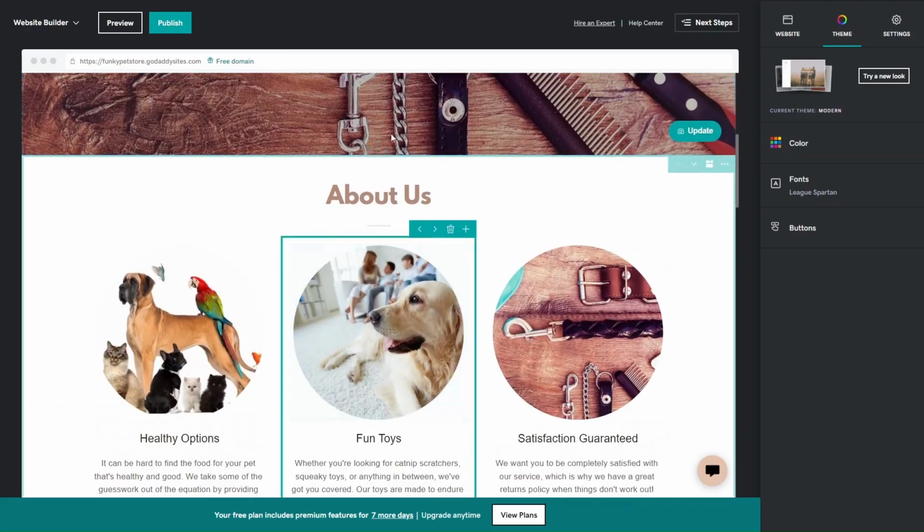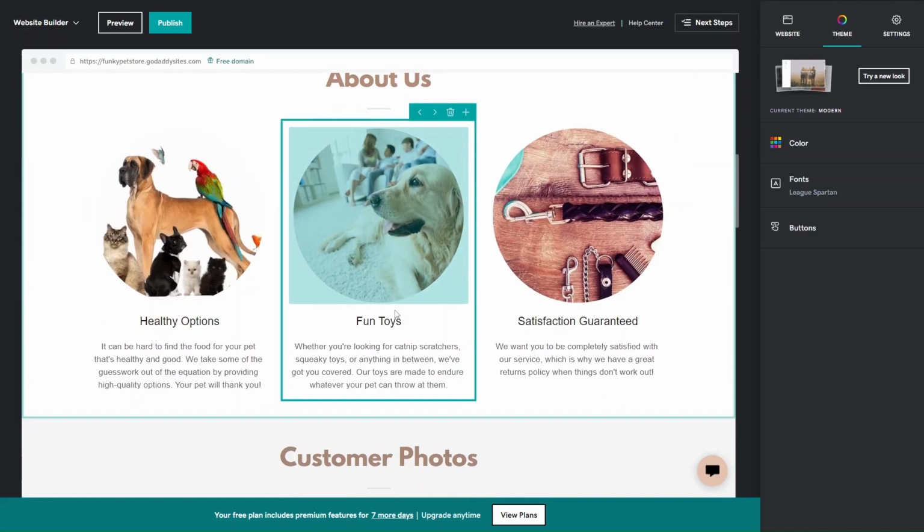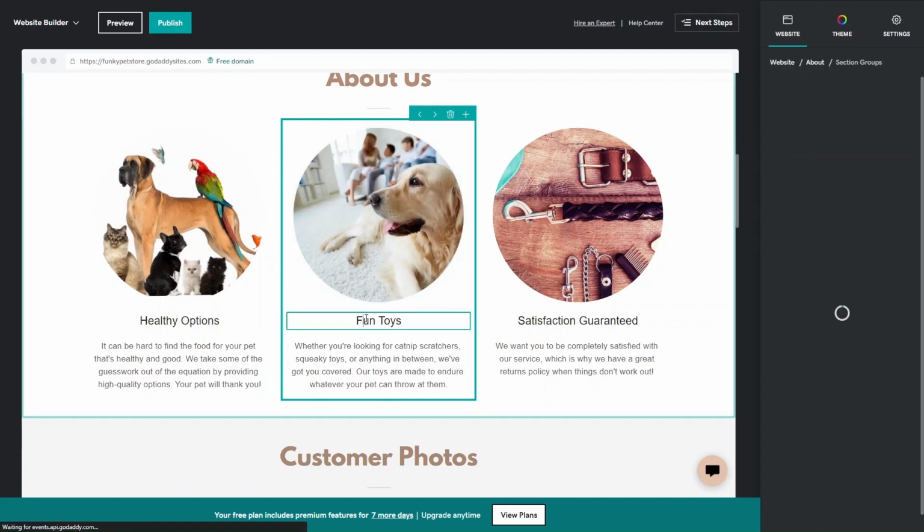Then you have the general sections. You can see here each of these elements are within a section, and this is where you'll add essentially new layouts to your page. You can choose different layouts, and you can click directly on the content of a section to make edits.